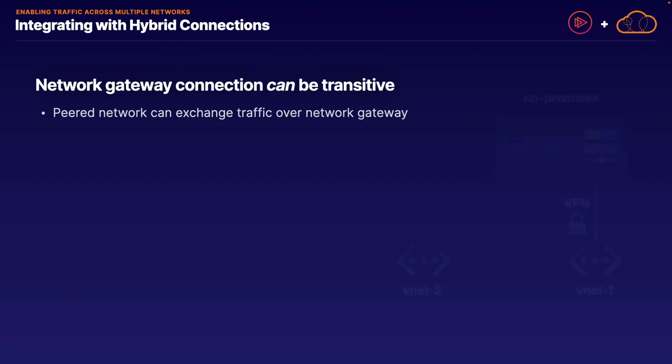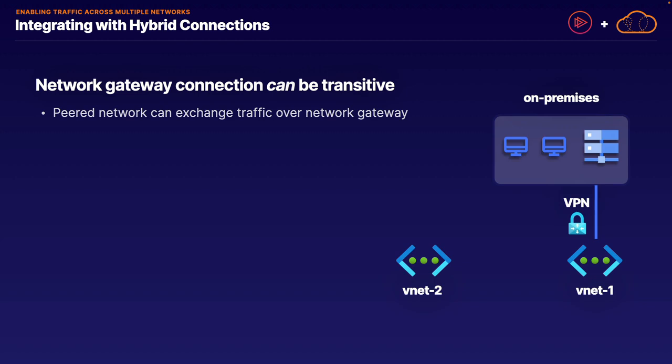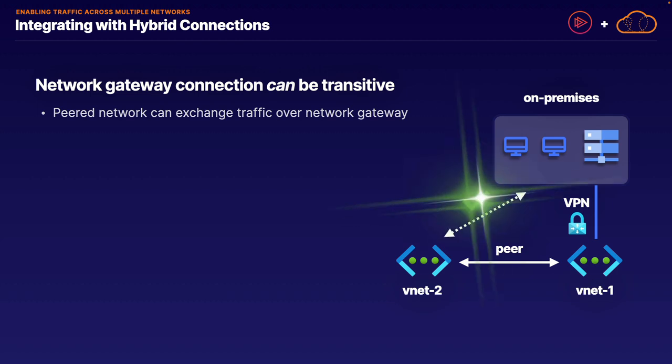Let's look at another possible example. In this scenario, we have two virtual networks, VNet1 and VNet2, and in this case, VNet1 is connected over a VPN connection to an on-premises location. Since the connection from VNet1 to on-premises is a VPN connection as opposed to a network peering connection, if we peer VNet2 to VNet1, we are able to exchange private traffic from VNet2 to the on-premises location going through VNet1, our host network, which will work compared to peering connections which are not transitive.